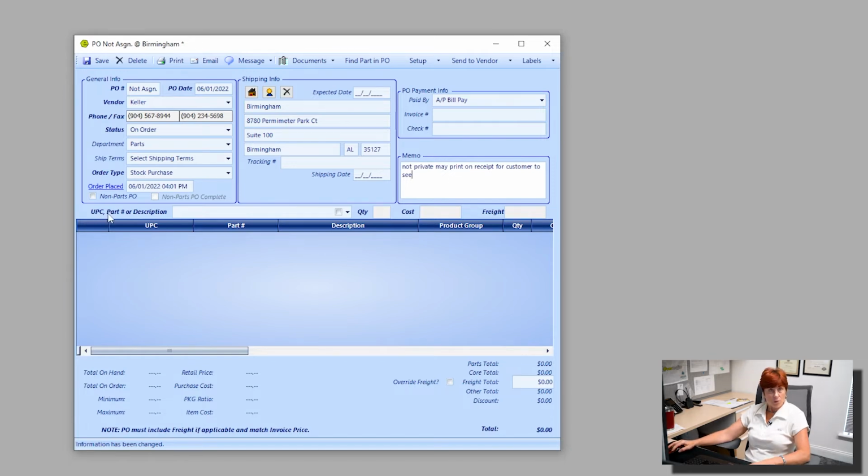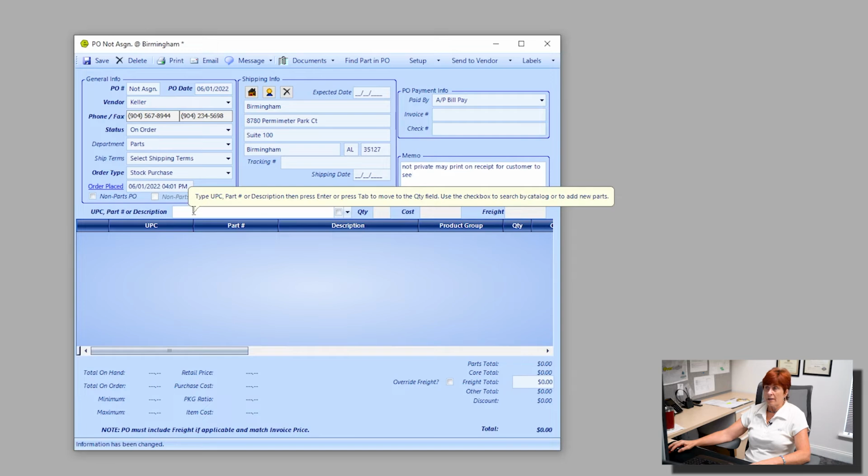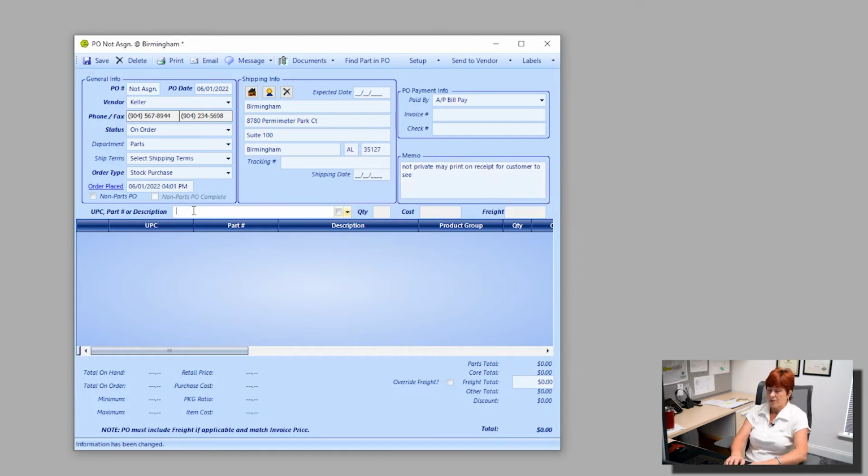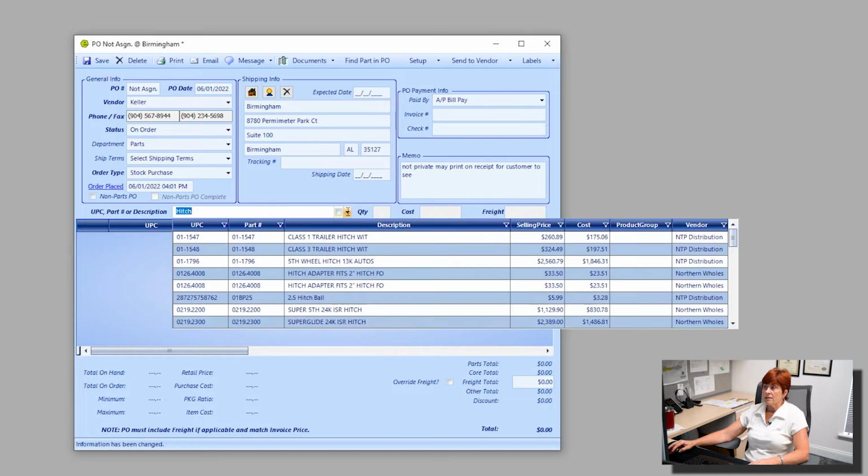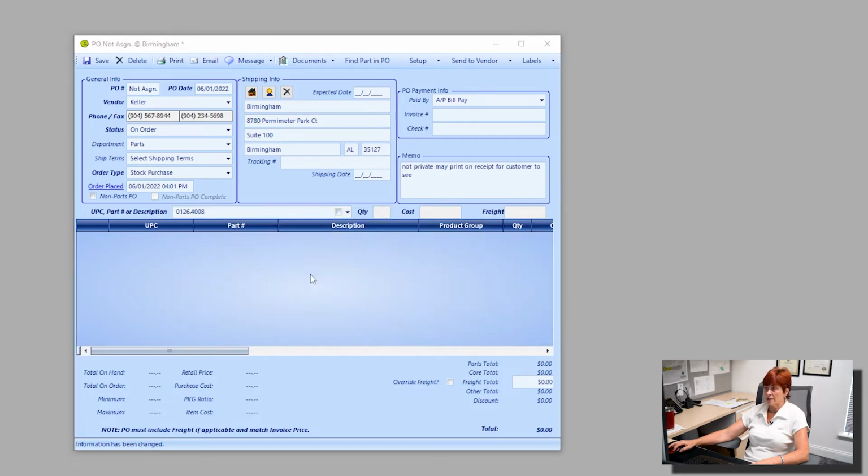Then we have another bolded section here. It is required that we key either a UPC, a part number, or a description so that we can search for the part for this PO. So let's say that we're doing a hitch. Now, there's a couple of ways to do this. Let's take a look at each. So one way is to click on the down drop menu, and it allows you to choose from one of these hitches that you may have had in stock in the past. You can make your selection from here by double clicking.